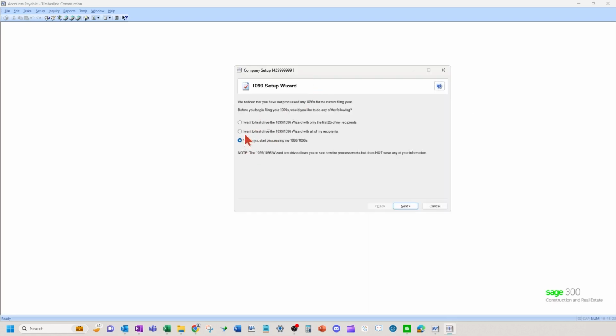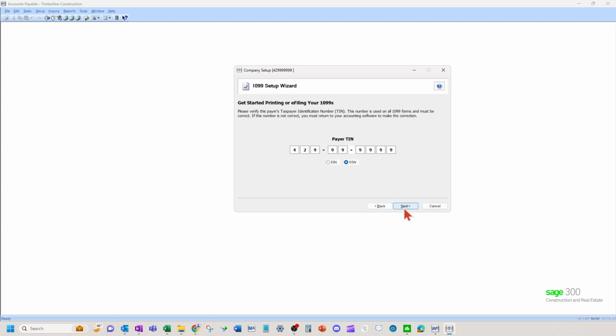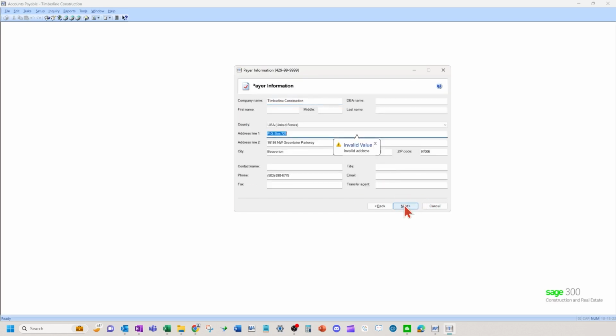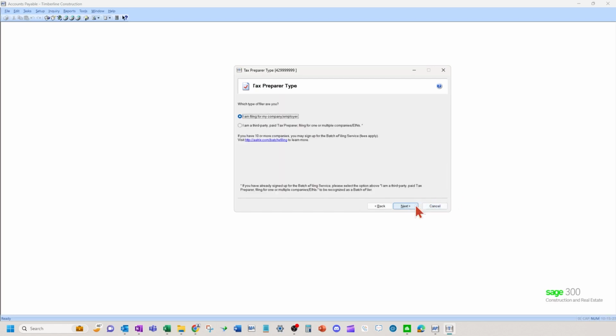It's going to ask us if we want to test drive or start processing. And we want to be usually EIN, so company who's issuing the 1099s. Usually you're a single 1099 data file. This is if you're using multiple data files in payroll or accounts payable. So we get some required information in here. Put the option there.